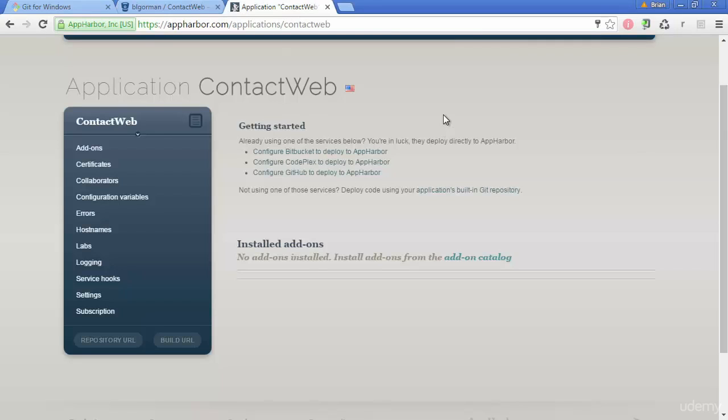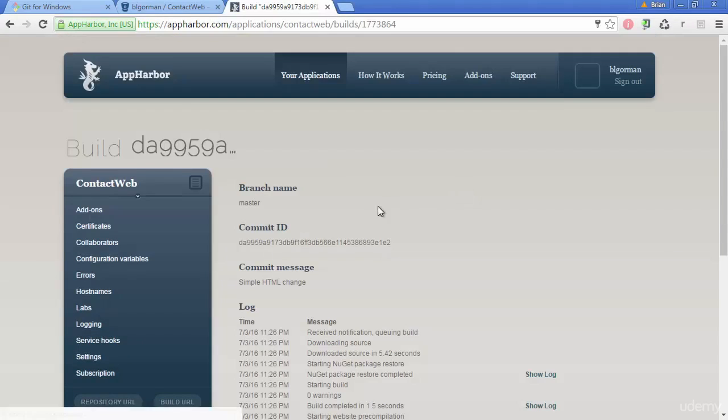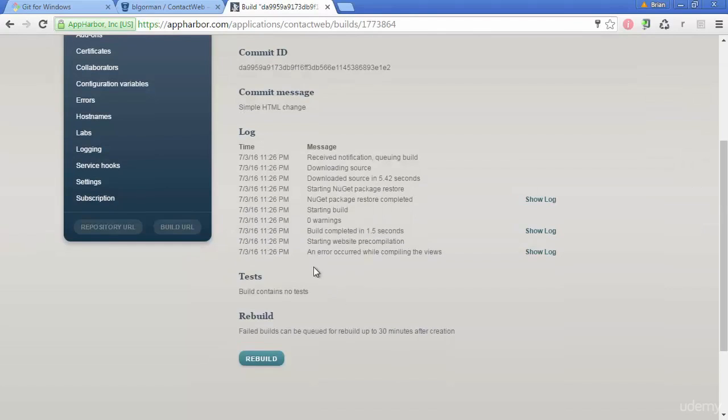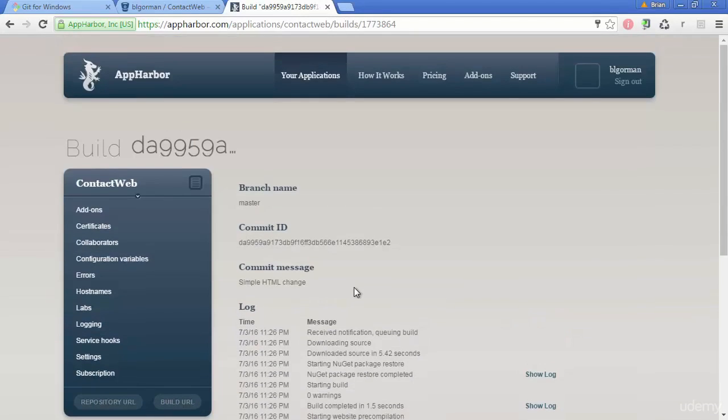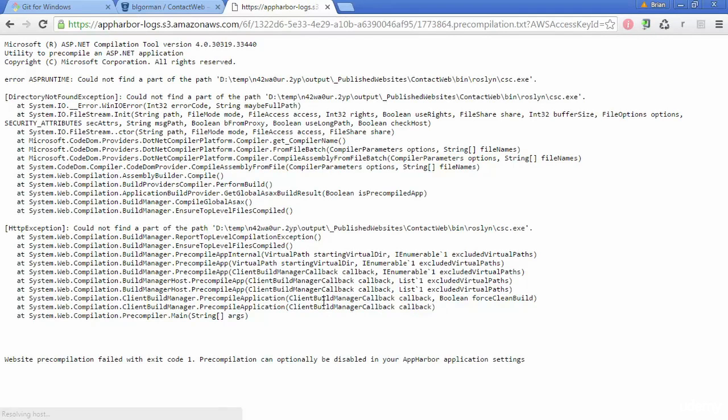And let's look at AppHarbor and see if we got a build going. We do. It failed. So we can click into that and see what happened here. Looks like we have some NuGet packages going on, and basically a lot of things going on. But the cool thing is that we have our commit, and it did push, it wired up. So clearly there's going to be something going on with an error here when compiling the views. We can dig into that.